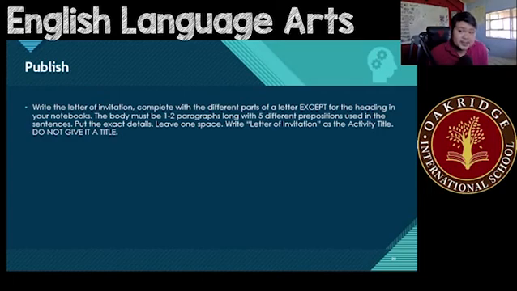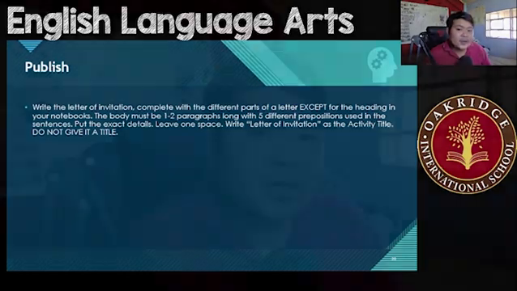Write these in your notebooks. The body must be 1 to 2 paragraphs long, with 5 different prepositions used in sentences. So there should be 5 prepositional phrases there. Put the exact details. Leave 1 space and then write letter of invitation as the activity title. Do not give it a title anymore, kids, because it's a letter. In class, I will show you an example of a letter of invitation. With that, it pretty much ends our topic for writing a letter of invitation.